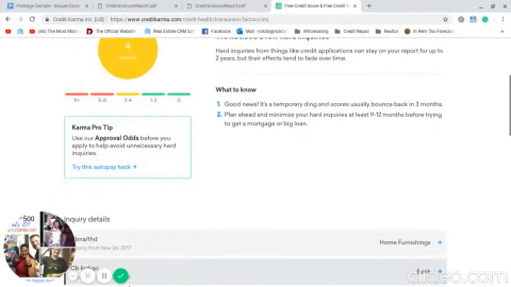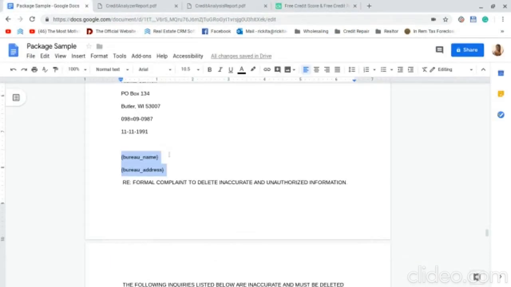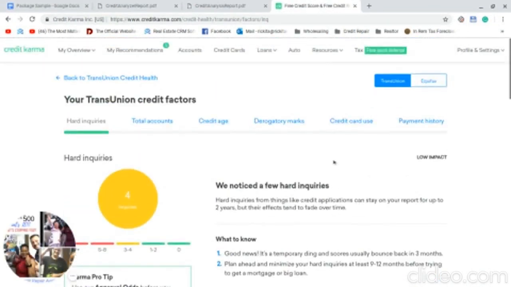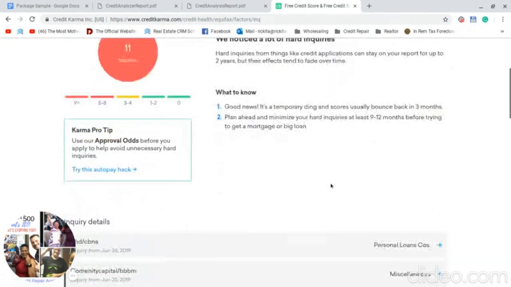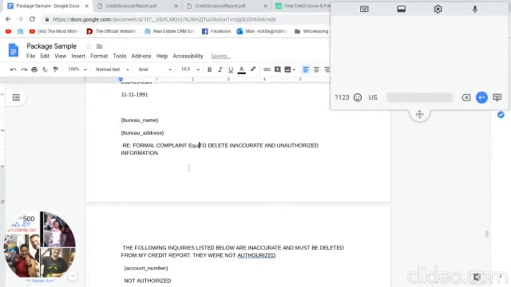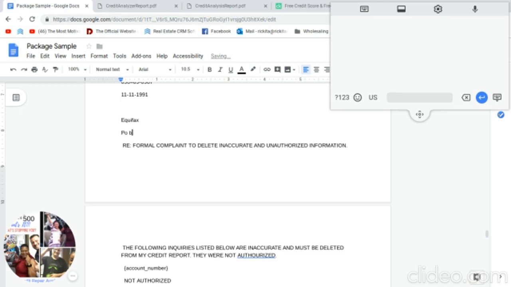So here it says it's 4 inquiries. And if you're trying to remove inquiries from your credit report, I'm pretty sure you know how to actually get to those inquiries. So all you have to do is copy and paste the name of the company here. Oh, wait, let's start off by saying the name of the bureau first. So we're going to do TransUnion. So you have TransUnion, you have Equifax. TransUnion says that you have 4 inquiries, and Equifax says 11. So let's actually do the higher number of them. So let's copy and paste this one here. And let's put Equifax up here. Equifax can go here. And put their address here. And you should have the address to them.